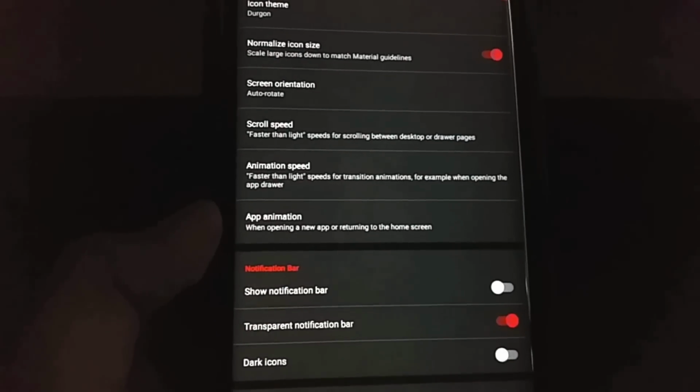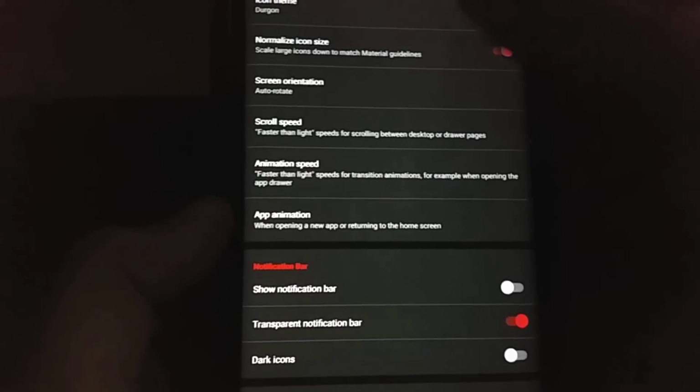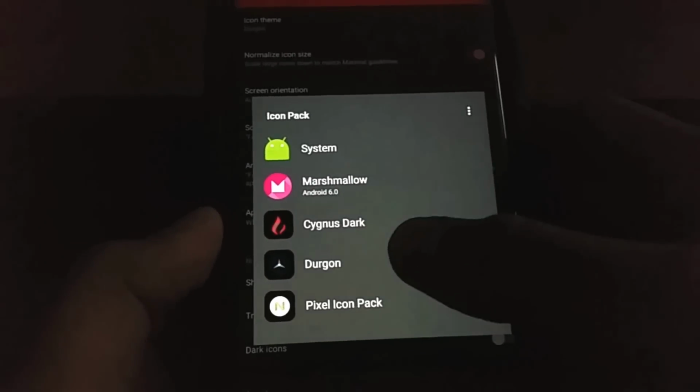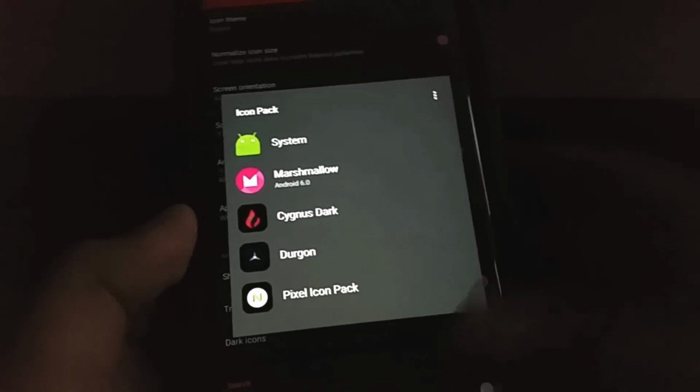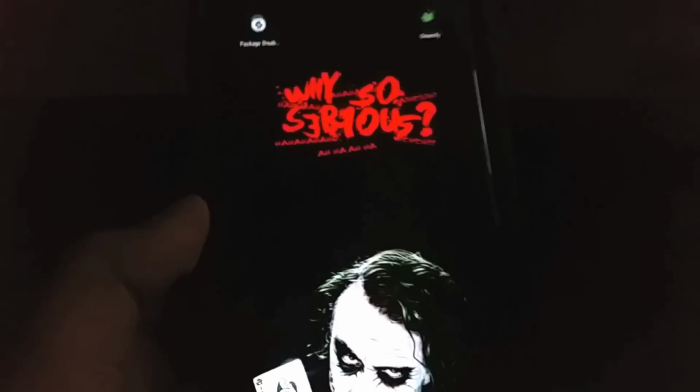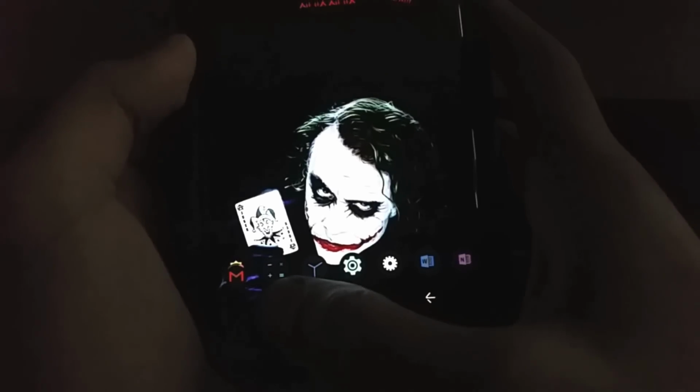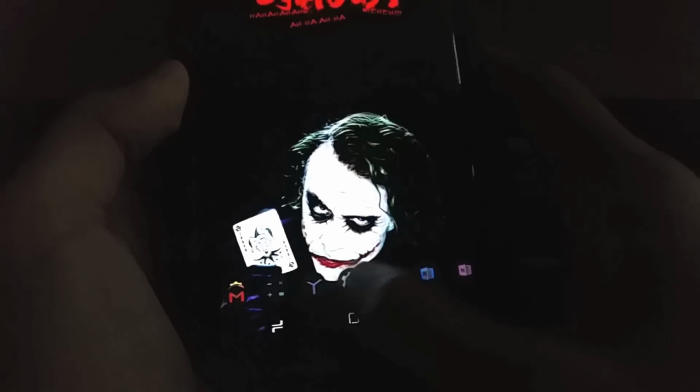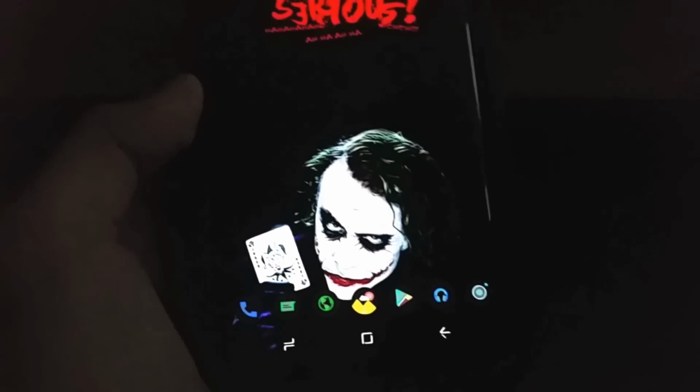It may be around in the settings in your launcher, and your icon themes. In this case I have the Durgon icon theme. If you don't know what an icon theme is, it's basically in the name. You could figure it out yourself, but I'm going to tell you anyways. It changes the look of your icons, so you can still identify your icons, but you could change it to how you want it to look.